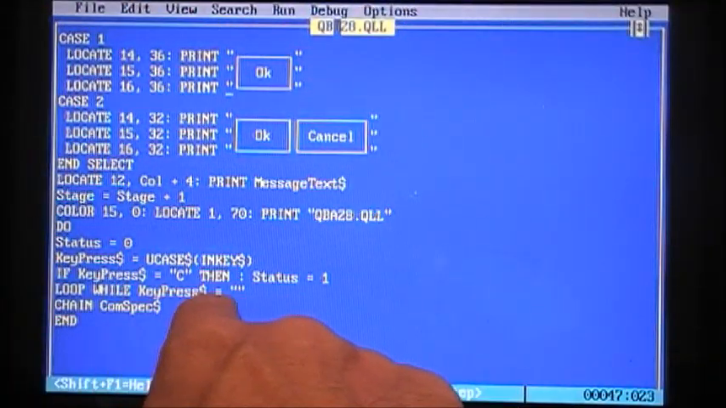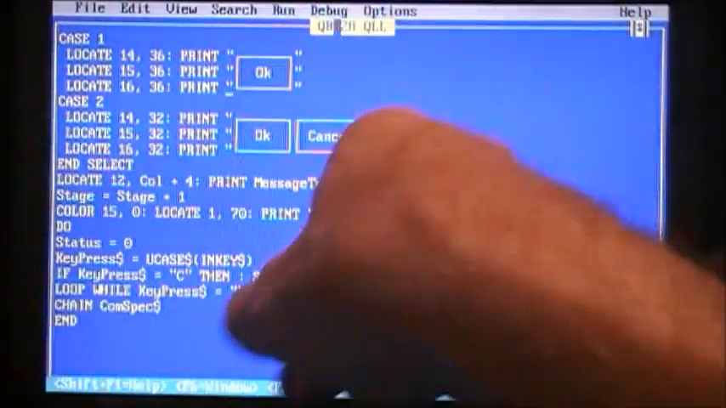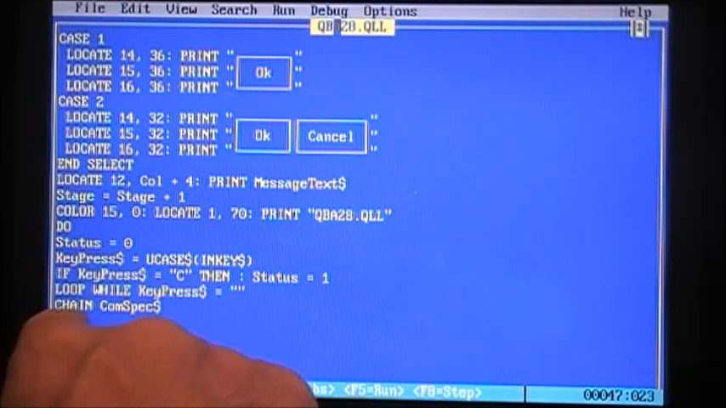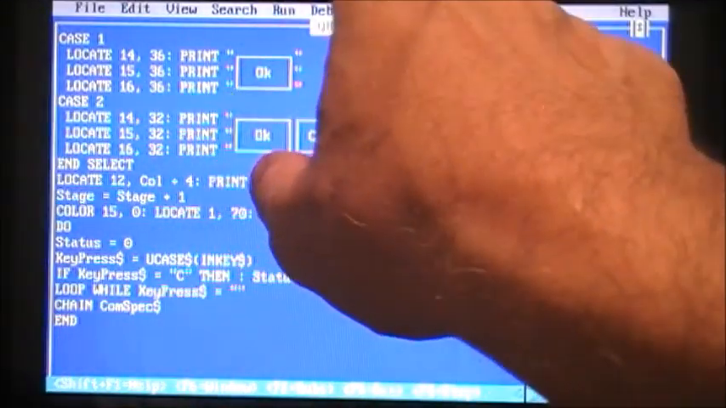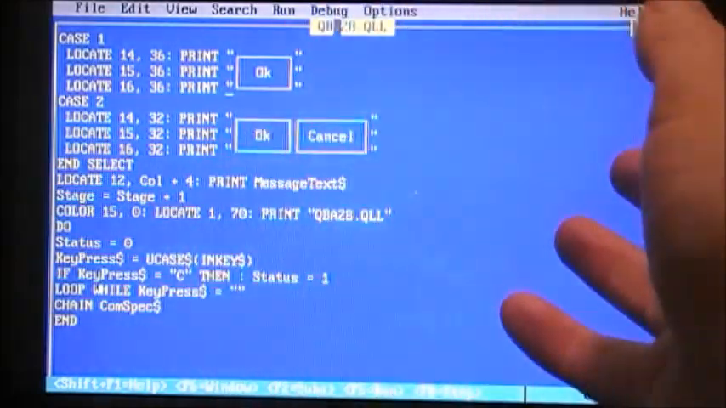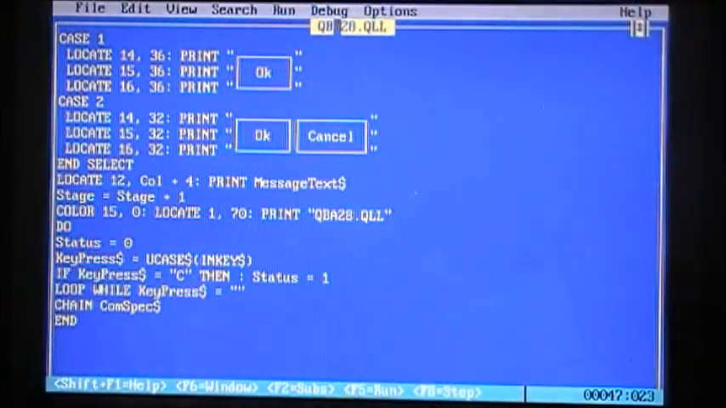Now we loop while key press equals nothing and chain compspec. So in other words, at this point, this program is done running, so it goes back to whatever program called it. In this case, it would be QBA28.BAS. So the original program. Now we end, and that's that.